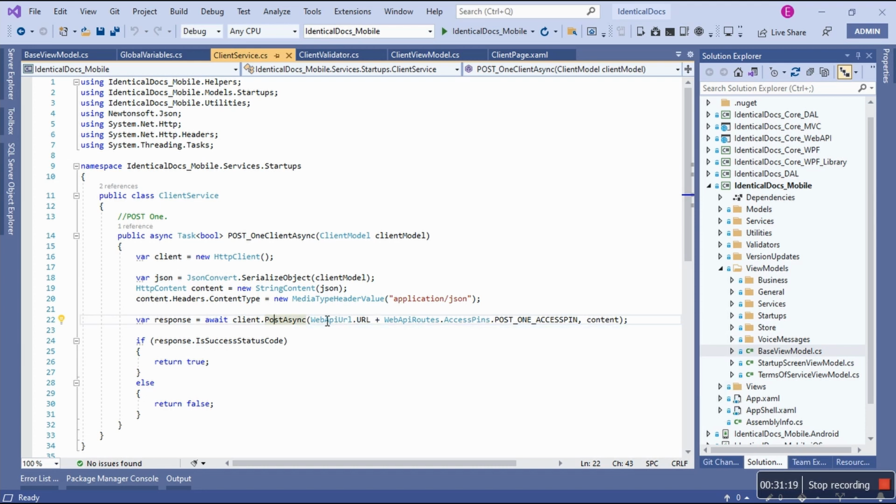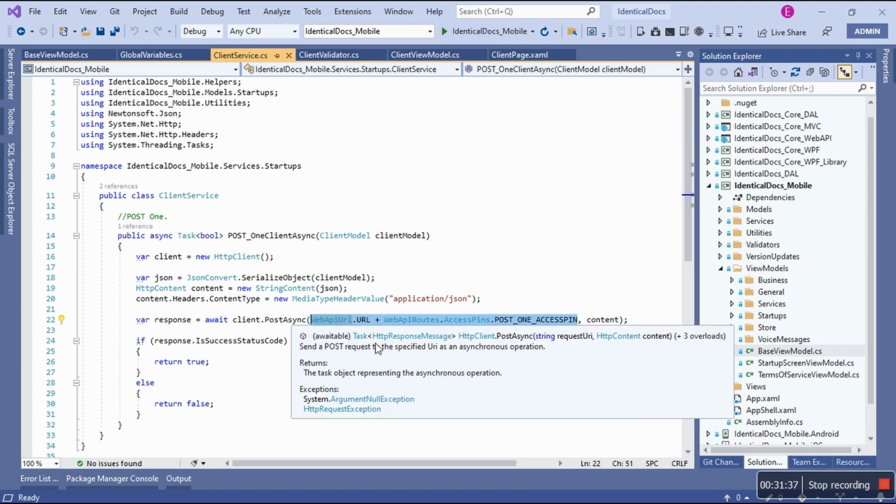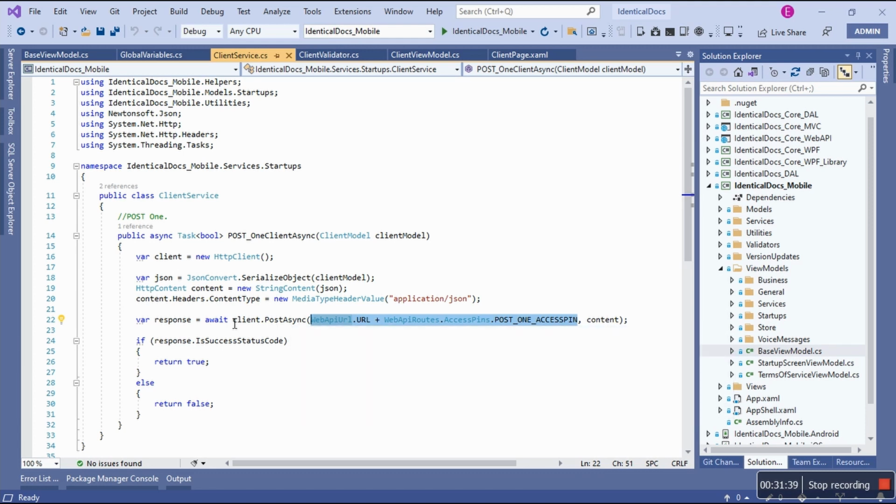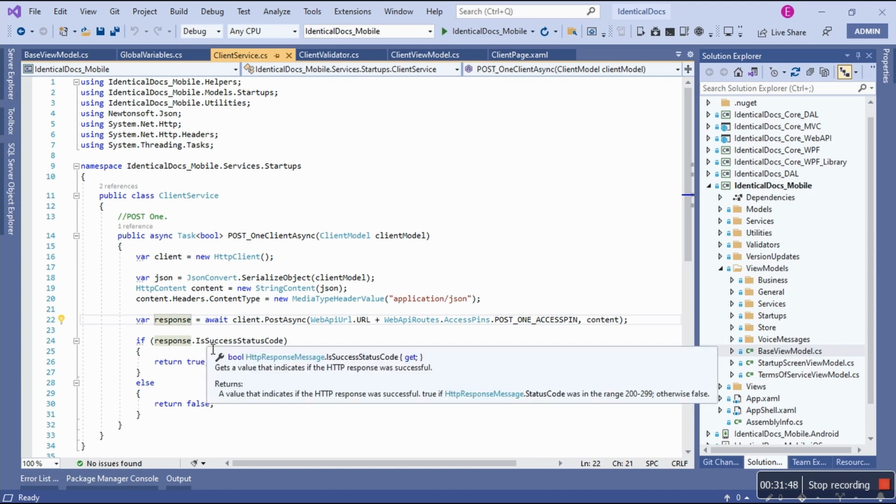So this is the URL, as you can see. This is the address, and then this is the actual route. So this whole thing makes up what we call the URI, and then this is the content. And then what does it return? It returns asynchronously an HttpResponseMessage. So if that response message indicates 200, which is success, return true.